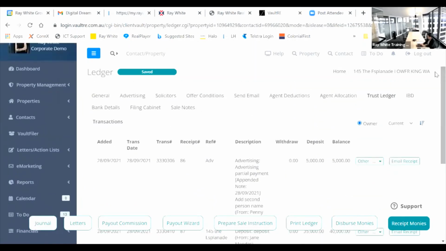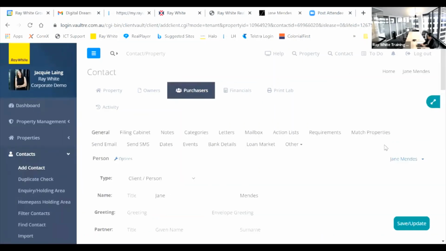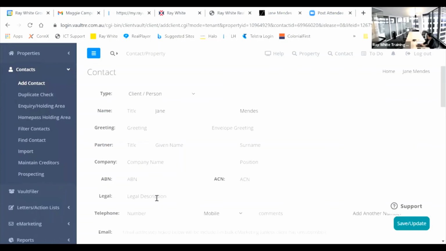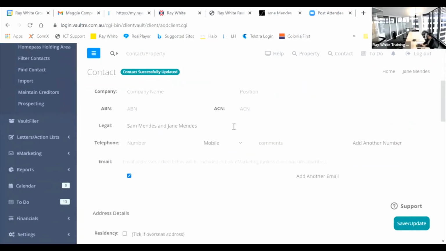Now, something to keep in mind when you're issuing receipts is that the system will look at the first name and last name of your contact card. That's what it will default to. If you have the legal description filled out, this will override the first name, last name. So whenever you're using the sales trust, if, for example, you knew that this was Sam Mendez and Jane Mendez, what the system will do is when it issues the receipt, it's automatically going to issue the receipt in the name of the legal details that you have here.